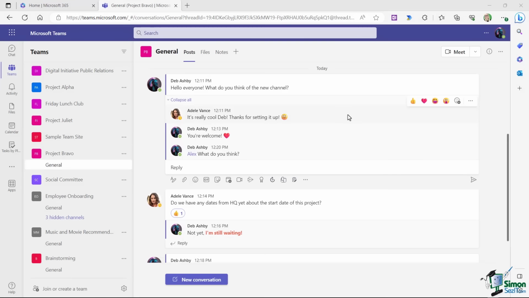In this lesson, we're going to take a look at bookmarking, editing, and deleting posts. Now, bookmarking is a great way to essentially flag messages that you might want to come back to later on. It's kind of similar to bookmarking a website that you're interested in reading. Now, the way that we bookmark posts in Teams is not immediately obvious.